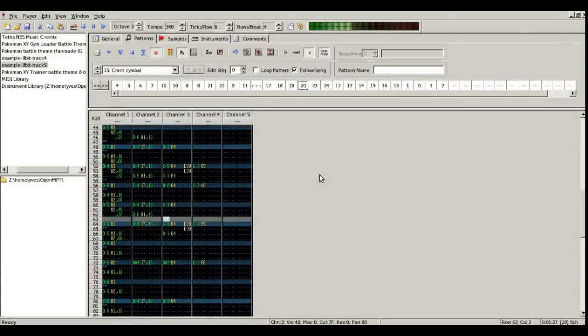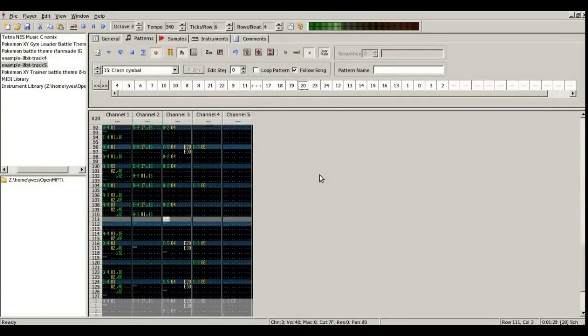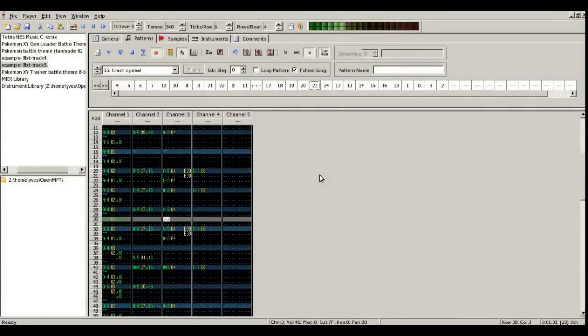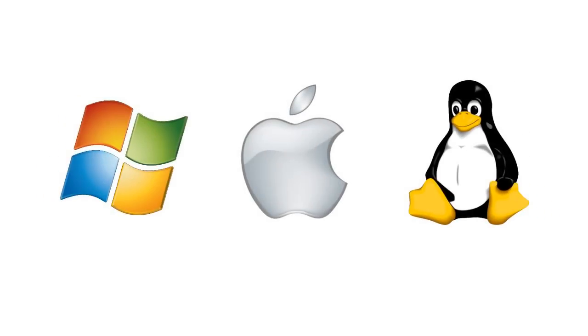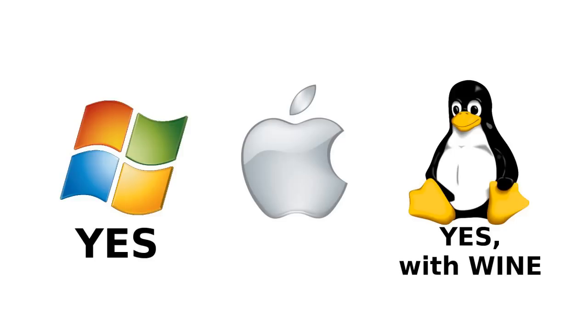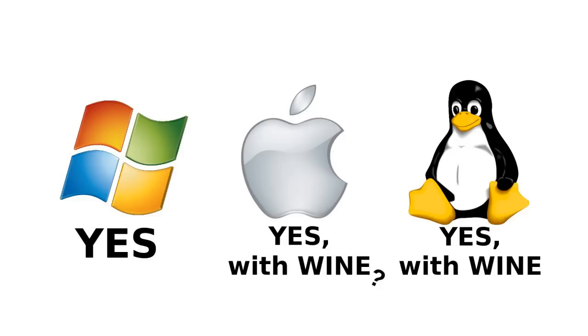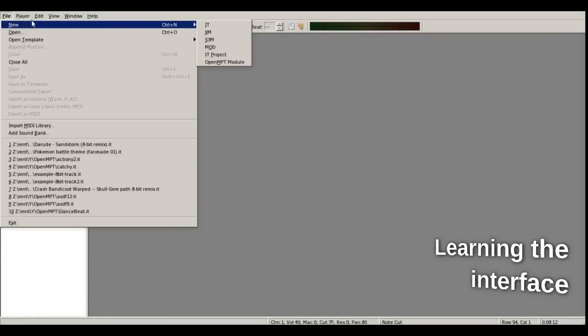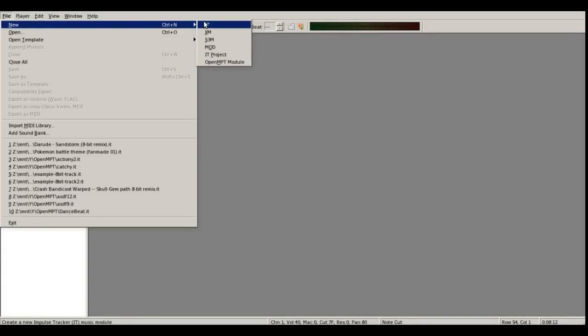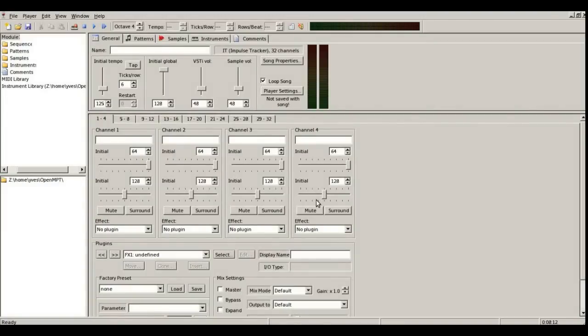In this tutorial, I'll show you how to make 8-bit or chiptune music with this software. This software is for Windows and Linux running Wine. I don't know about OS X though, maybe Wine also. Anyways, to the tracker. First of all, you press File, New, and I prefer to use IT. These instructions will be repeated in the recap at the end.